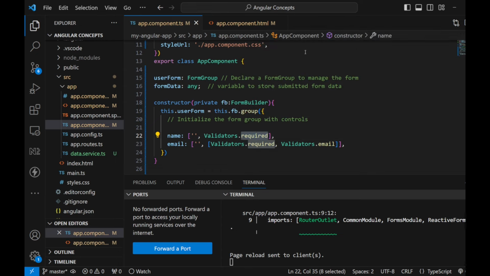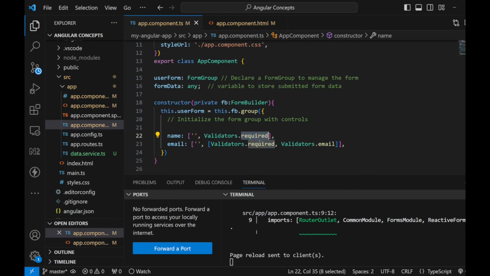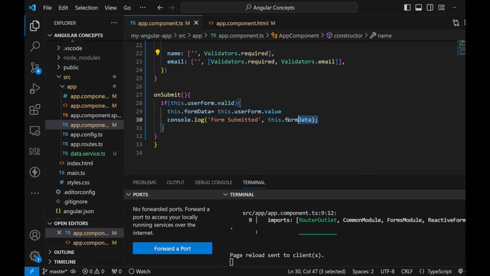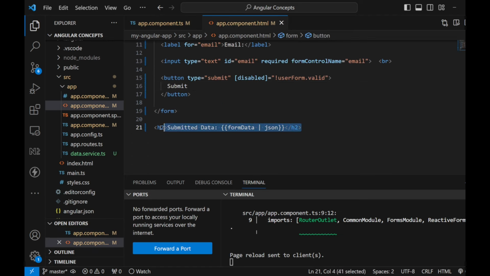Okay, so once the form is valid, the submit button is enabled and we are calling the onSubmit method. There we are logging the form data into the console, and we are displaying this form data in the UI also. So this is the concept of reactive forms.